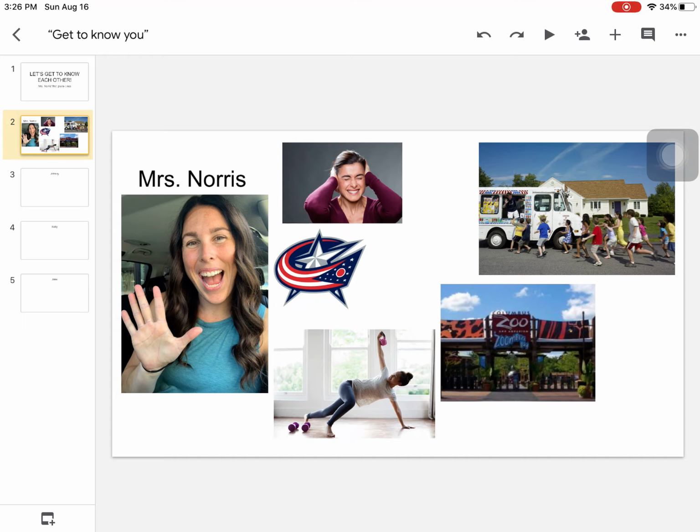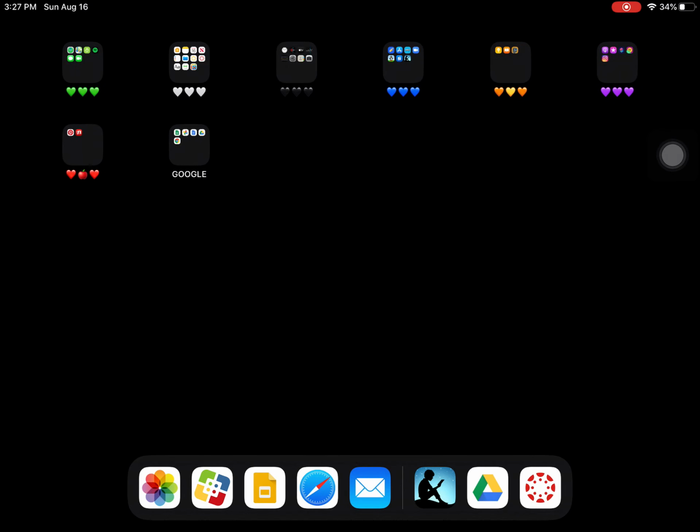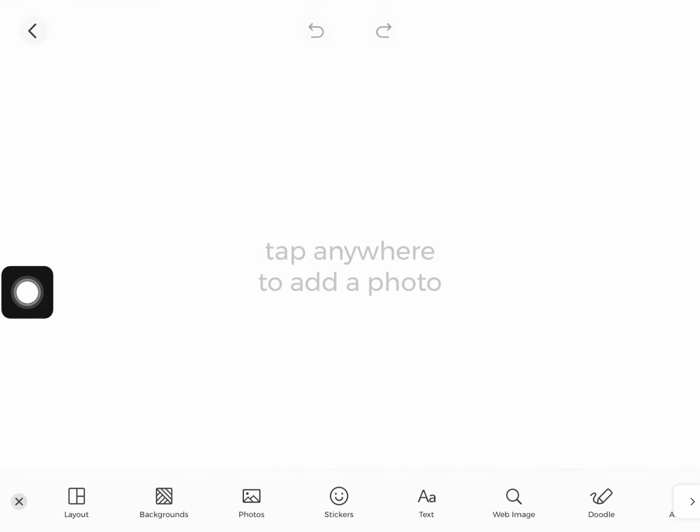If you're not planning on using Google, or maybe you just don't want to, another app that you could use would be the Pic Collage app. And the Pic Collage app is pretty much the same concept. I would have my students go ahead and start with freestyle, and it even says to tap anywhere to add a photo.